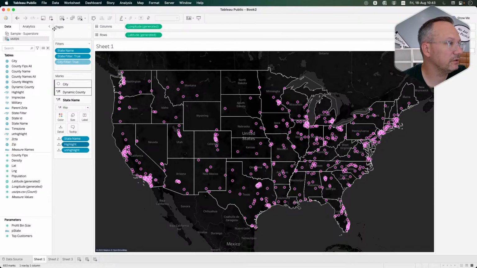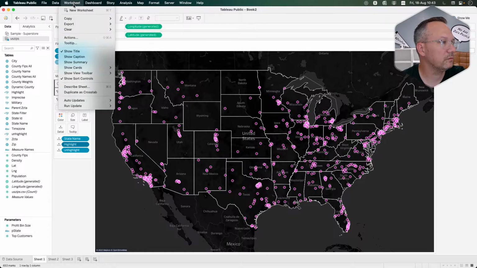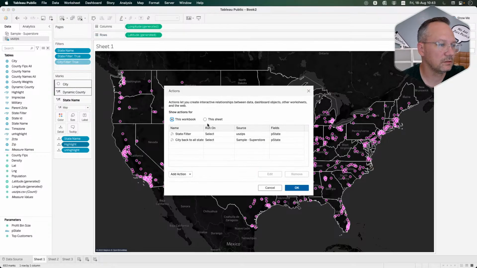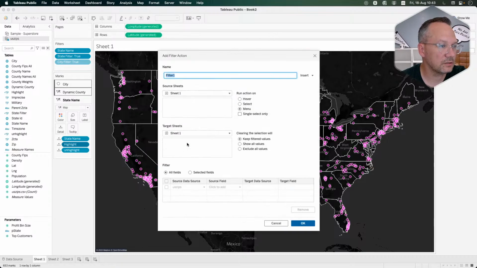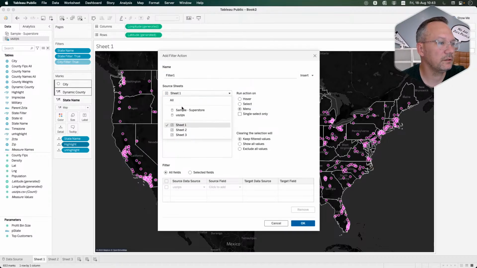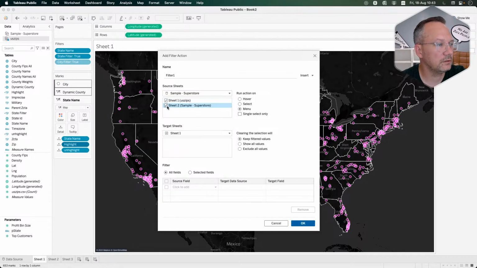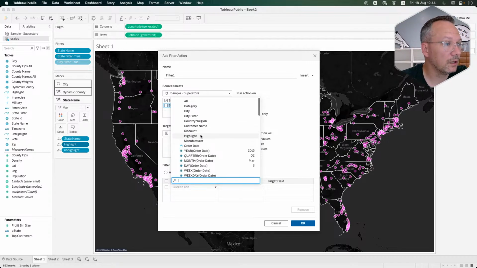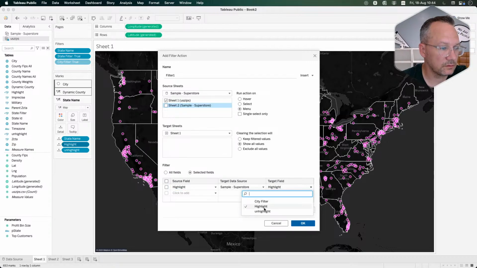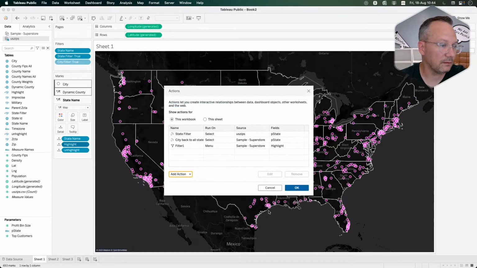And now what we'll do is we'll create a worksheet action. This will be a filter action on the data source, sheet 1 to sheet 1. And we want to show all values, selected fields, where highlight equals unhighlight, which of course that never happens.